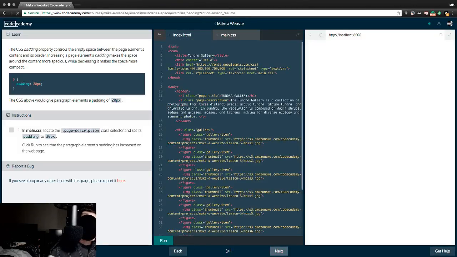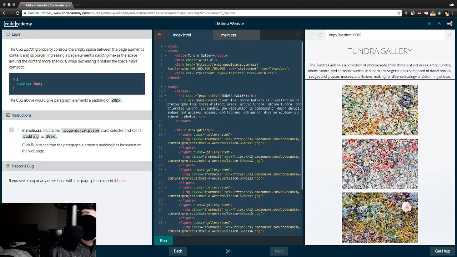3 of 11. The CSS padding property. Well, no, I'm tripping out. It's because it's late. Totally losing it. The CSS padding property controls the empty space between the page element's content and its border. Increasing a page element's padding makes the space around the content more spacious, while decreasing makes the space more compact. The CSS above would give paragraph elements padding of 20 pixels.